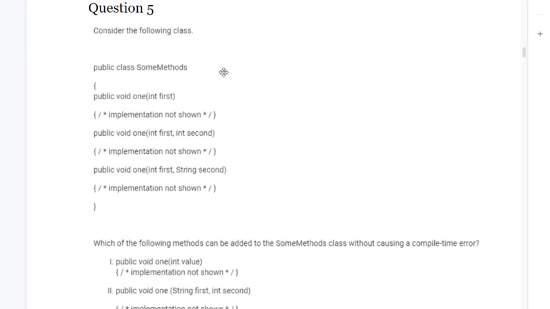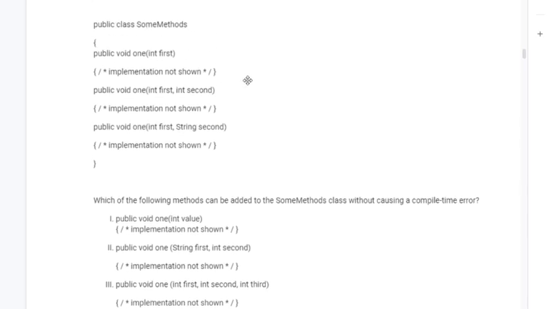Question 5. Public class sum method. Oh God, that's a terrible name for a class. Public void 1 takes a parameter first. Public void. Oh, okay. So we're overloading this method. That's the point of this class. We're just overloading these methods.